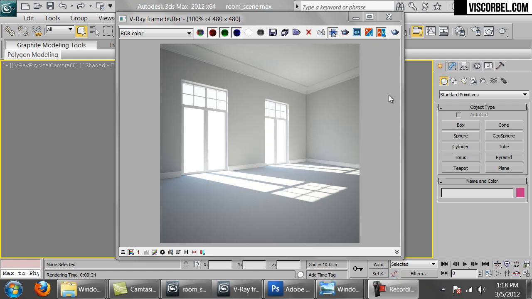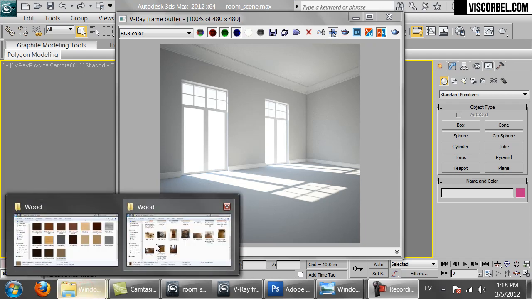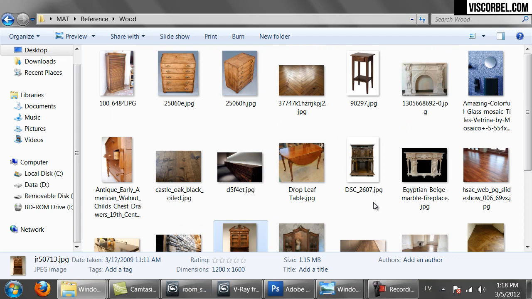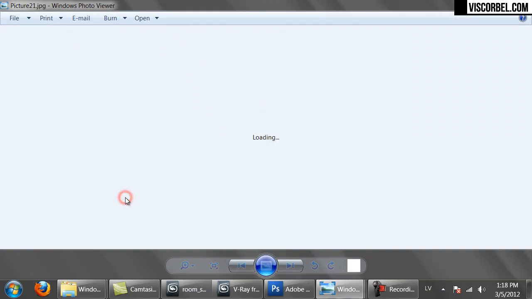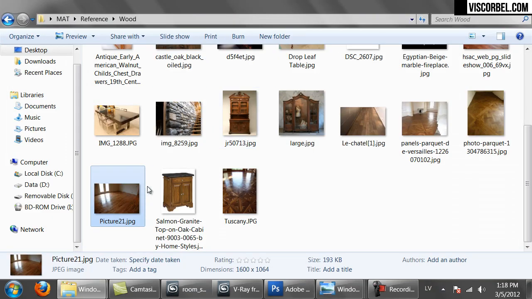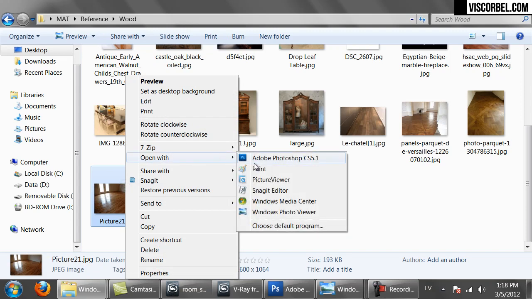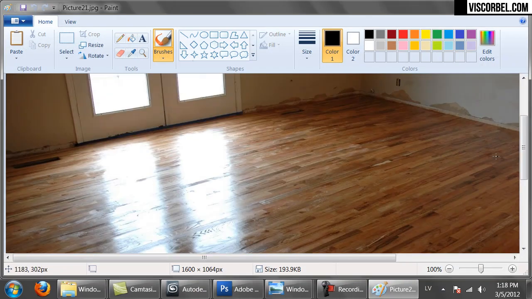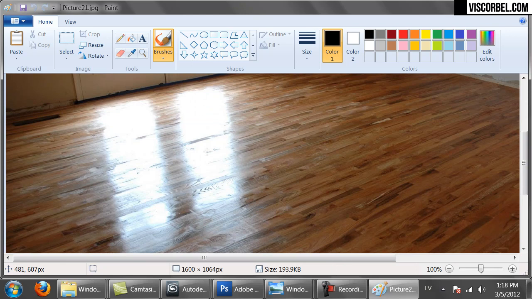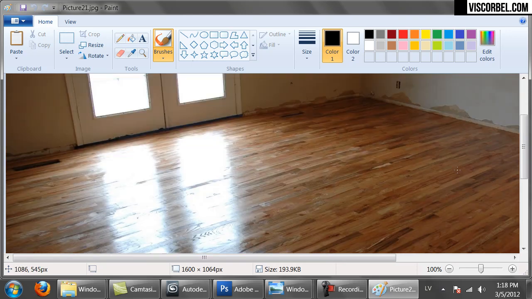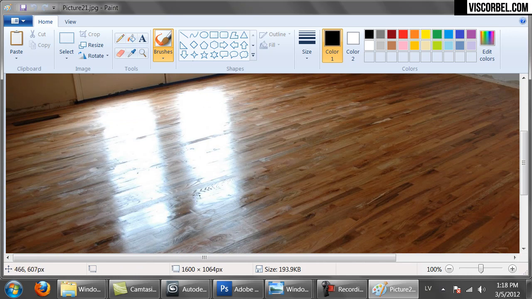In this video I'm going to show you how to create a parquet material. So let's look at some examples first. Here is your basic new parquet. Well, not new, it looks like it was restored and lacquered. So you can see that it's pretty glossy.